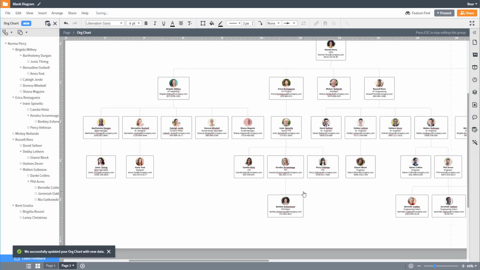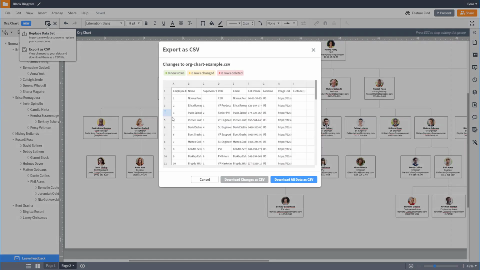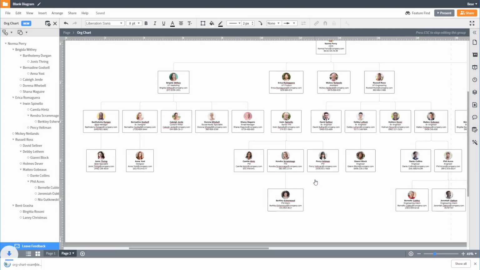Finally, if you need to export your org chart to a CSV file, just select the Org Chart Data button and then click Export as CSV. We'll show you any information you've added, edited, or removed, and give you the option to download only your changes or the entire dataset to a new CSV file.